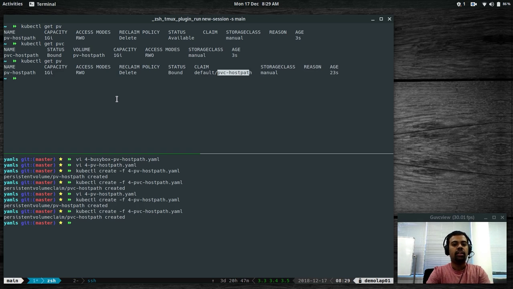Now let's delete the persistent volume claim. kubectl delete persistent volume claim PVC host path, and let's check if it has actually deleted the persistent volume as well. kubectl get PV. There you go, there is no persistent volume. So if you create a directory under /tmp, which is the only directory path the automatic deleter supports, then when you delete a persistent volume claim, it's also going to delete the persistent volume.